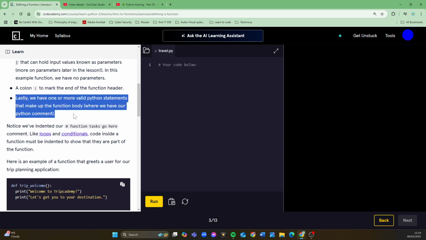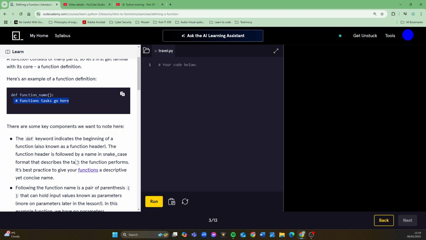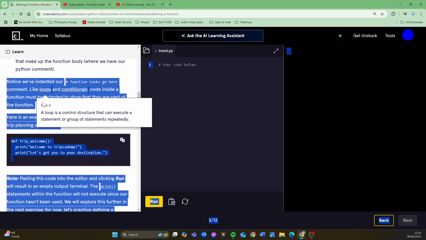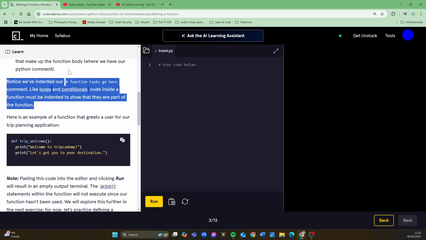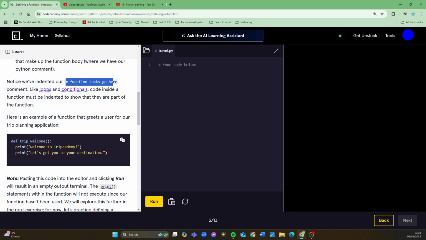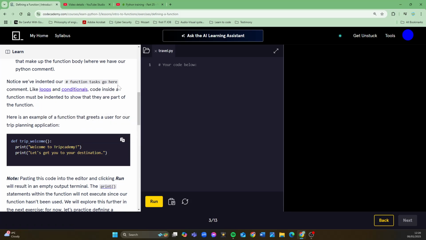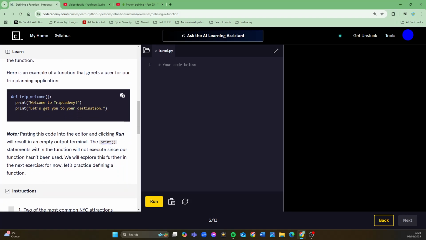Lastly, we have one or more valid Python statements that make up the function body, where we have our Python comment. You can see they've just put a comment here. That's where the body goes. Notice we've indented our comment. Like loops and conditionals, code inside a function must be indented to show that it is part of the function. Here is an example of a function that greets a user for our trip planning application.